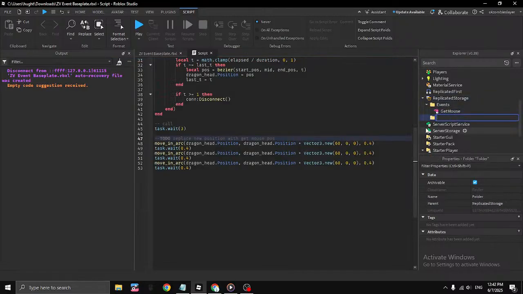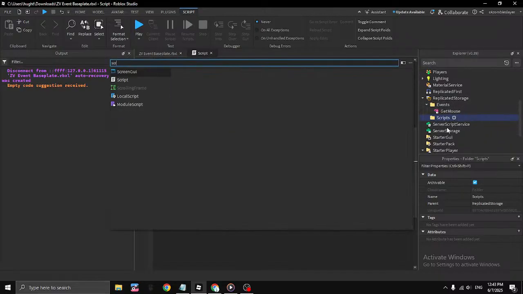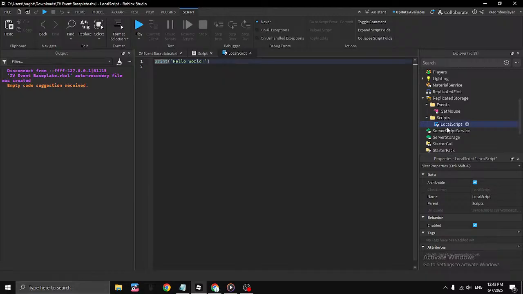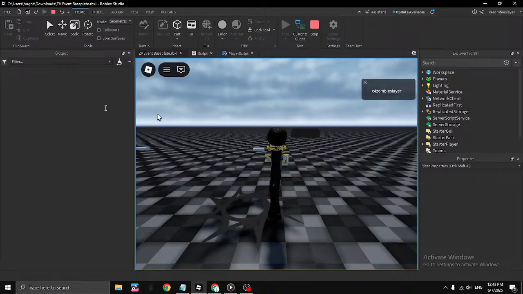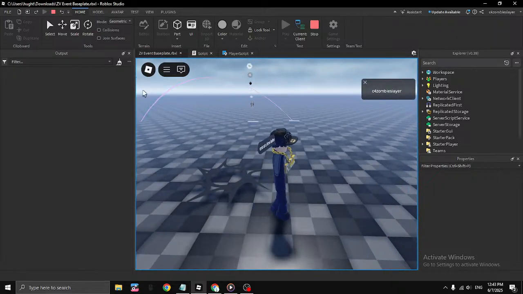And we'll call this helper modules. Actually no, we don't really need helper scripts, we'll just call it scripts because we don't really need modules for this one. And we'll put up a local script and call this player script. Okay, and then let's go ahead and print hello world, and let's just make sure that we're getting the local player. Should be going out in the output.